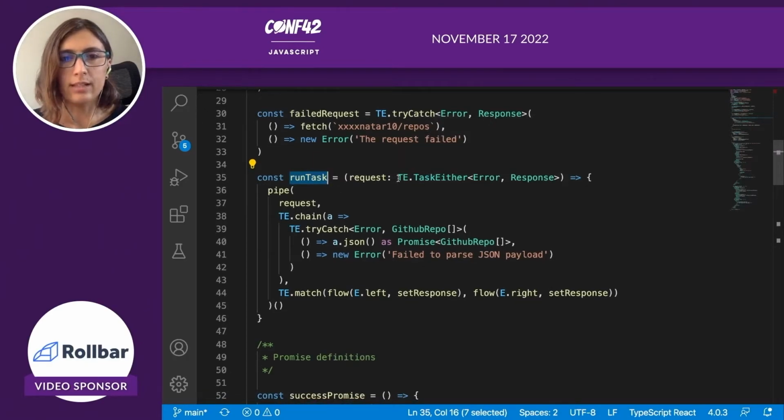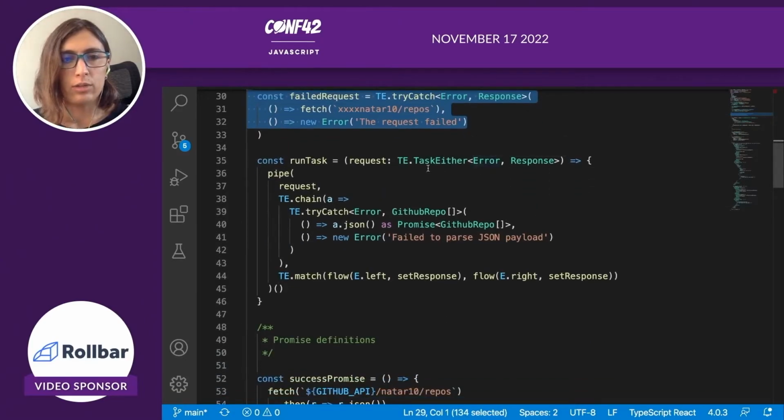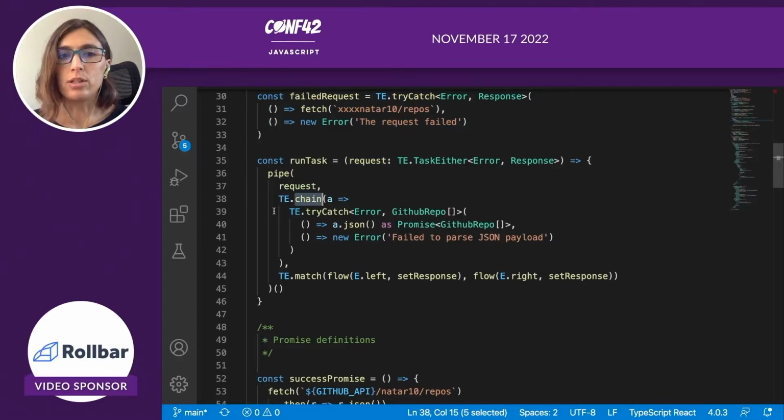Cool. So if I run the task here, with a TaskEither, which is the one we created here, because this fetch can either be an error or a response, the same here. What is going to happen is that at first we're going to receive the request, then we are going to chain. This is another kind of composition that we can do to chain different asynchronous operations here.